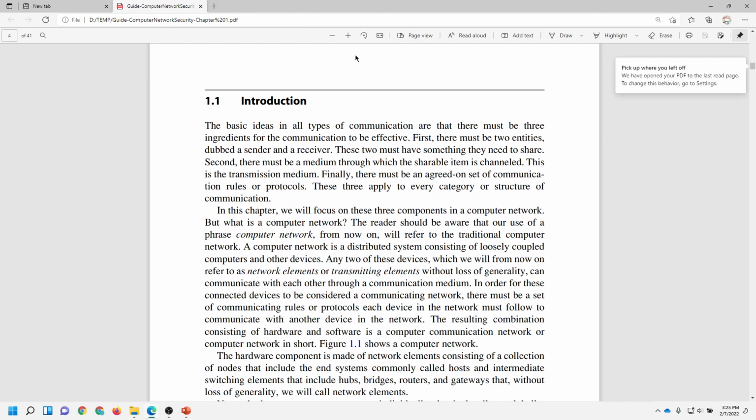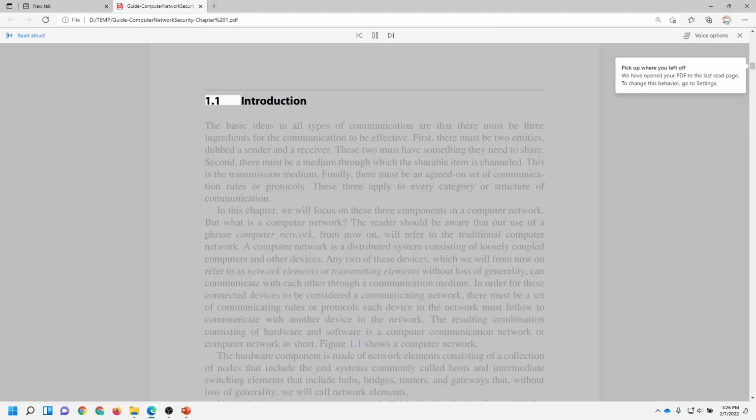The option is quite easily seen. You can see on the top there's an option to read out loud. So if you read out loud.